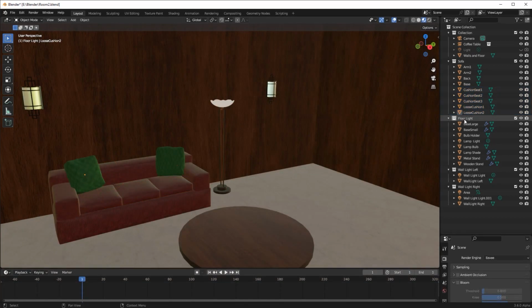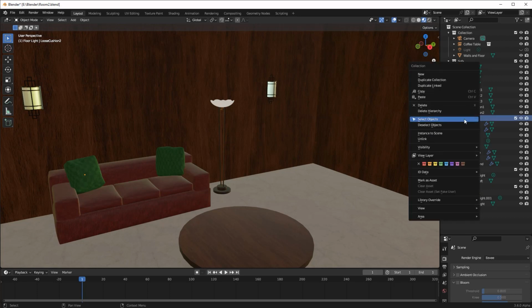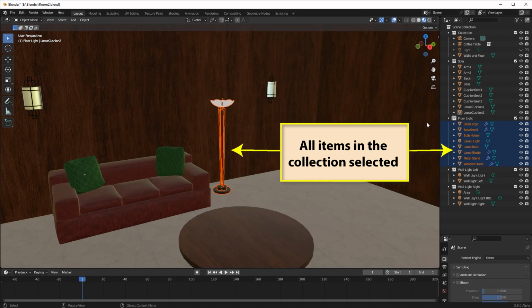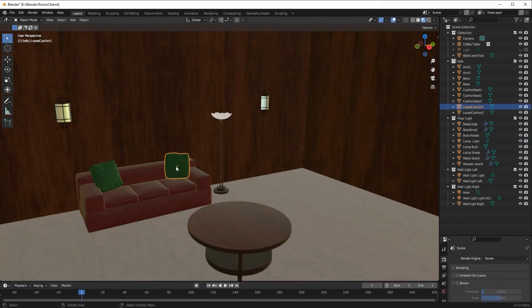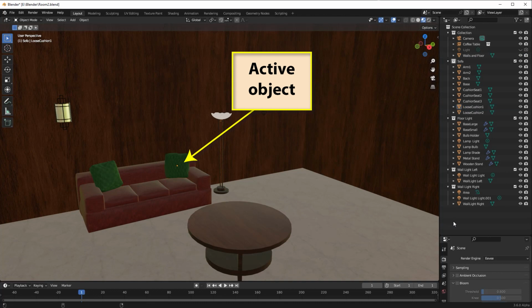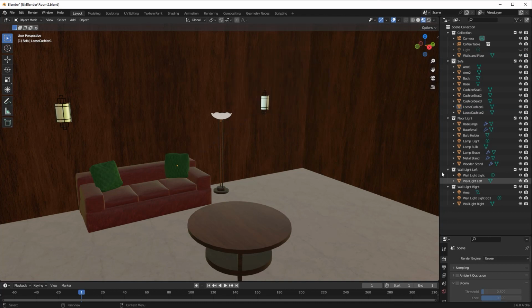To select every object in a collection, we need to right-click on the collection name and choose Select Objects from the pop-up menu. Again, this is a method where, normally, there is no active object. Selecting using the box or collection approach will only produce an active object if the items selected contain the previous active object, as we can see in this example where Loose Cushion 1 was the last active object before the sofa collection was selected.